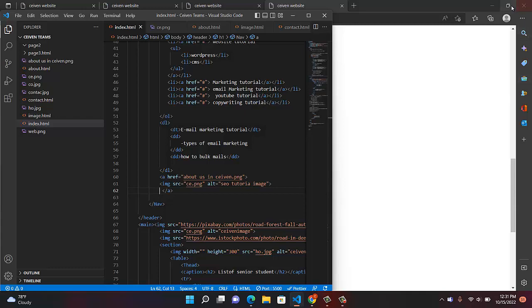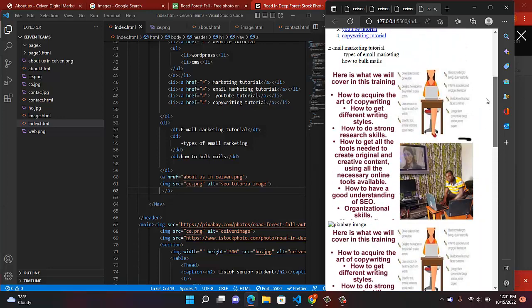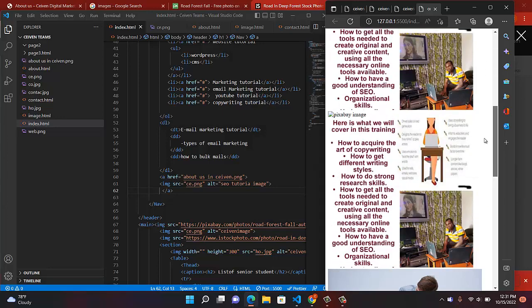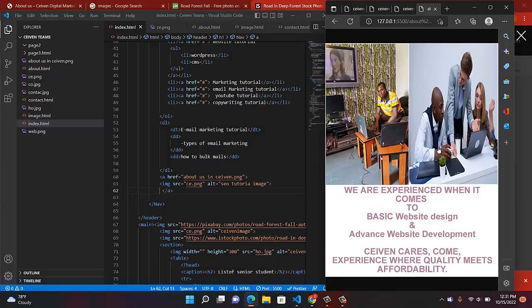Let me make it bigger so I see it. Now, this is the image. Scroll down to the image, the one that I just brought in. You see it? It has turned to a hand. When I click this image now, it takes me to about.png. You see it? It brings us here. So you can use an image to navigate to another image.